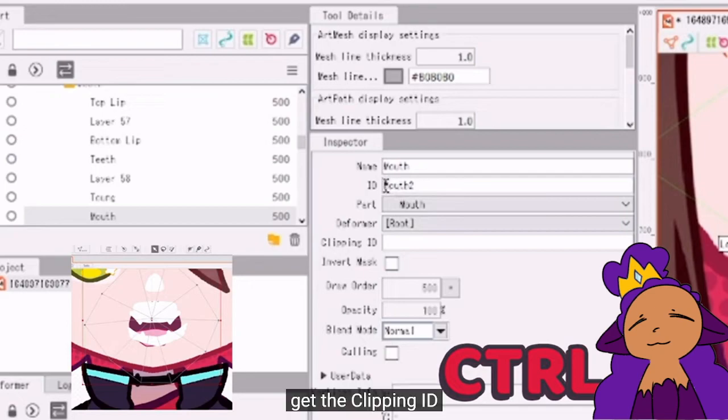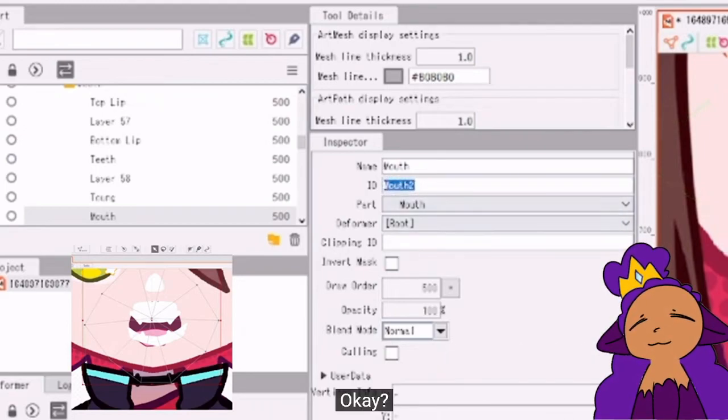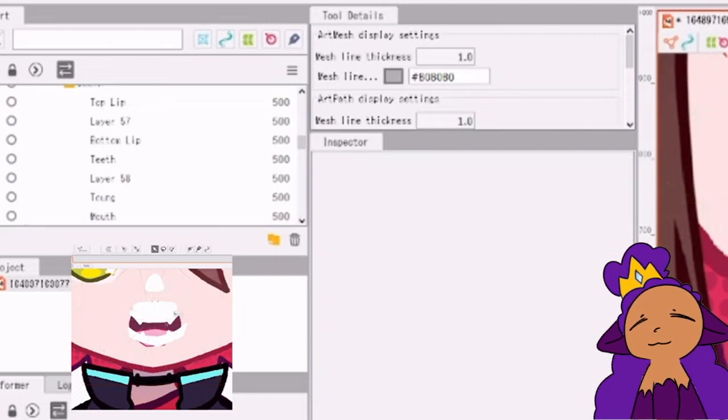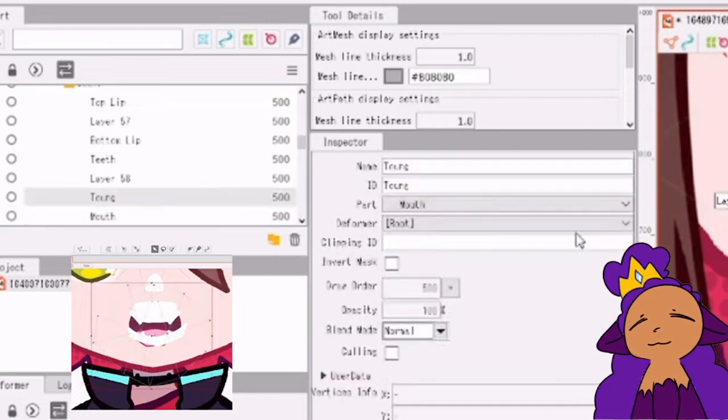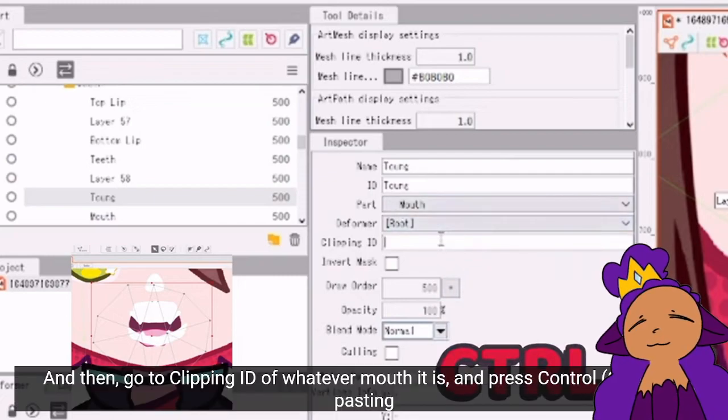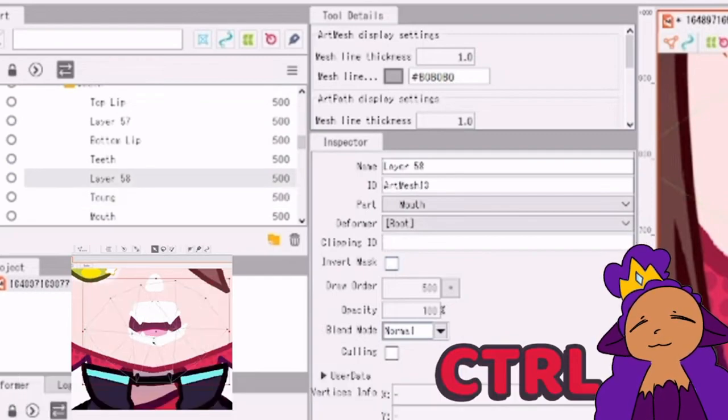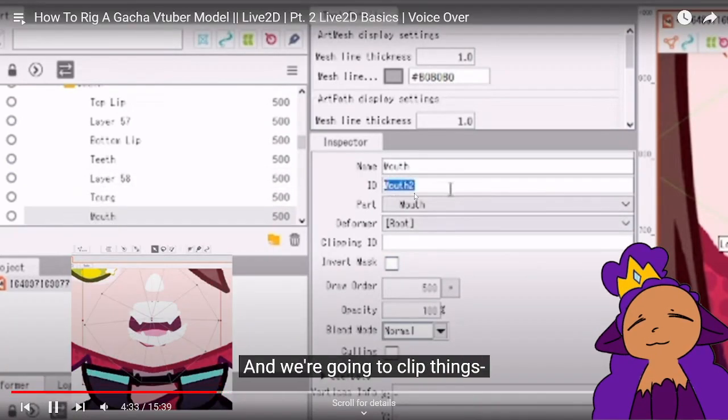So first, get the clipping ID, Control C for copy, okay? And then go to the clipping ID of whatever mouth it is and press Control V for pasting. All right? I absolutely missed all of that.